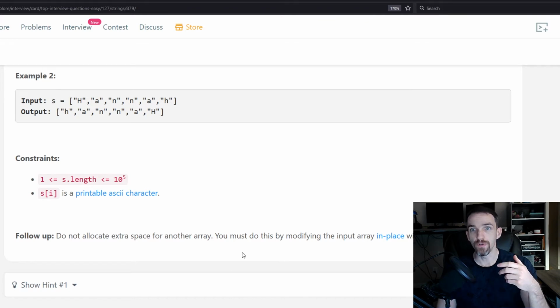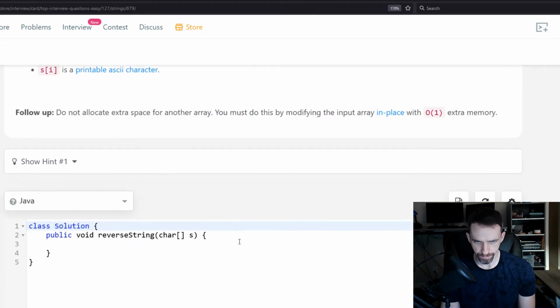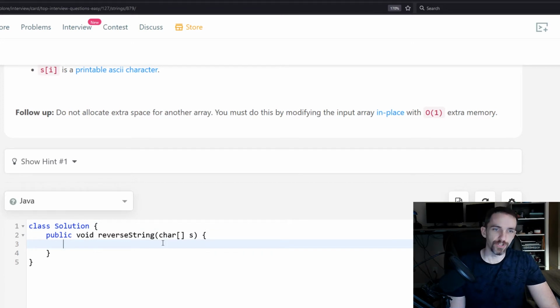So when you think about it, one of the best ways to reverse something is to just have two pointers. One starts at the beginning, one starts at the end, and then you start moving them closer to each other and just swapping those values until the beginning passes the end or the end passes the beginning. So in this case, for this one, we're just going to say while start is less than end.